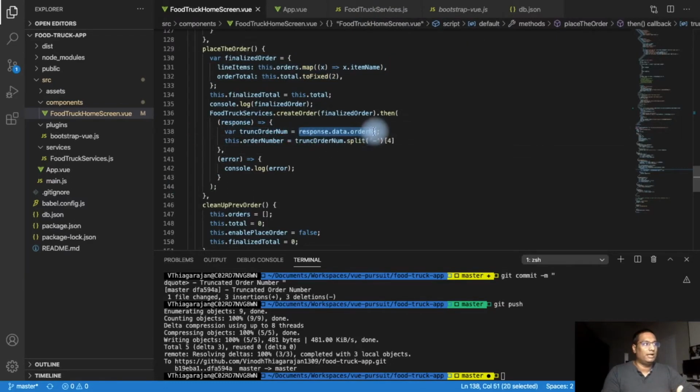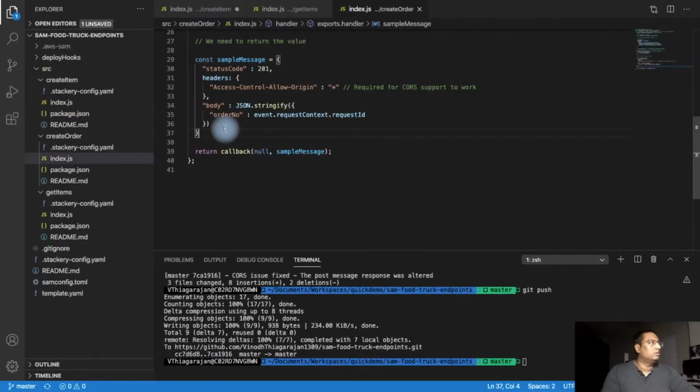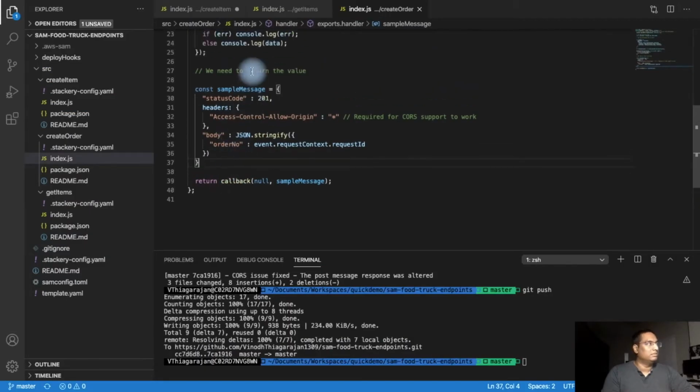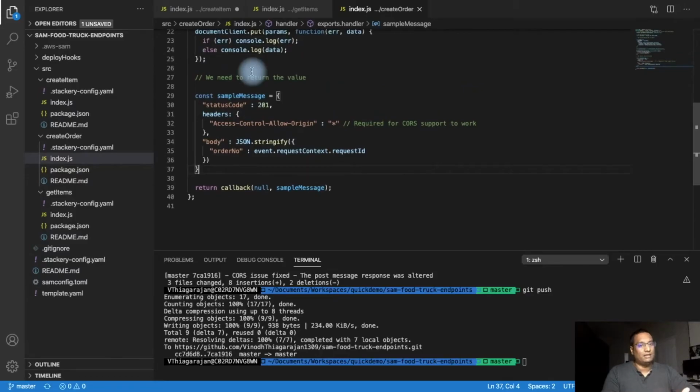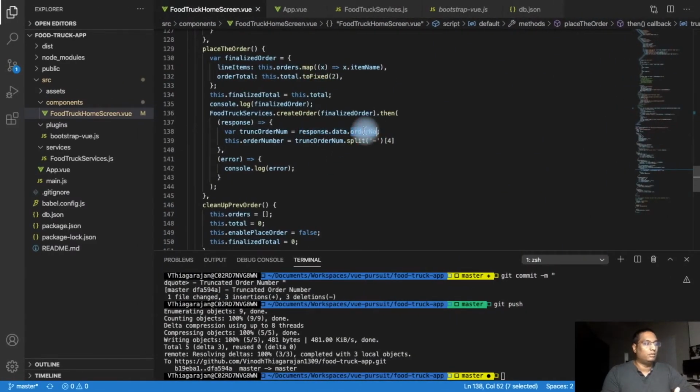And once that is submitted, I'm getting back a response, and I'm getting it by using response.data.order number, because we know that this is the message that is being returned from the backend. The Lambda endpoint returns this. It has a body with a property order number, which has the exact order number. We chose the AWS request ID to be the order number, and we are sending that. So if you go back to the code base, we are getting the order number, and it is basically a UUID, but I'm just taking the last chunk of it after the hyphens and displaying that in the UI.